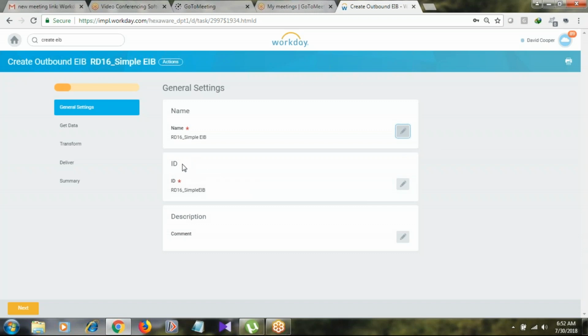Similarly, for every EIB, an ID will be created for the integration. This is almost similar to our EIB integration name. If you want to change the ID, you can click on this option, edit, and change it. But usually we keep it as it is, whatever is generated based on the integration name. It automatically takes some name here for the ID, so we don't change it. Both the ID and the integration name are similar.